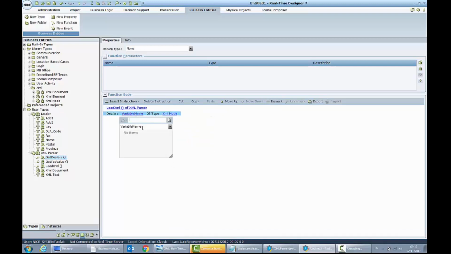I will call it root node. To get this root node, I can assign to the root node my XML document, get the first child. Now this is my root node, and I want to iterate through all its children one by one, read their properties into the dealer, and then add this dealer to the list.